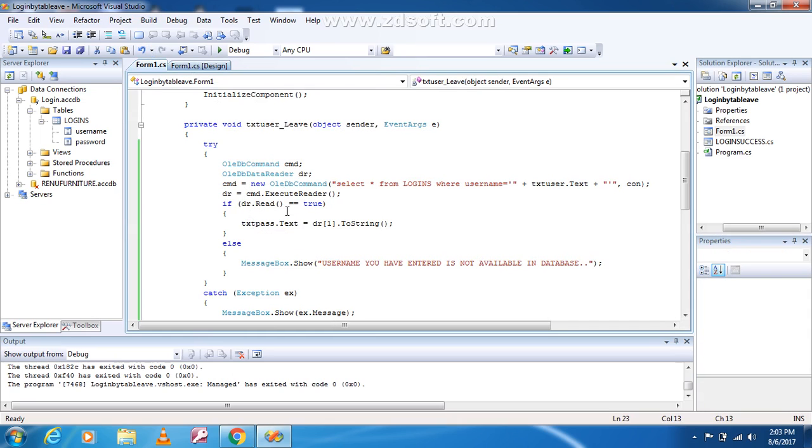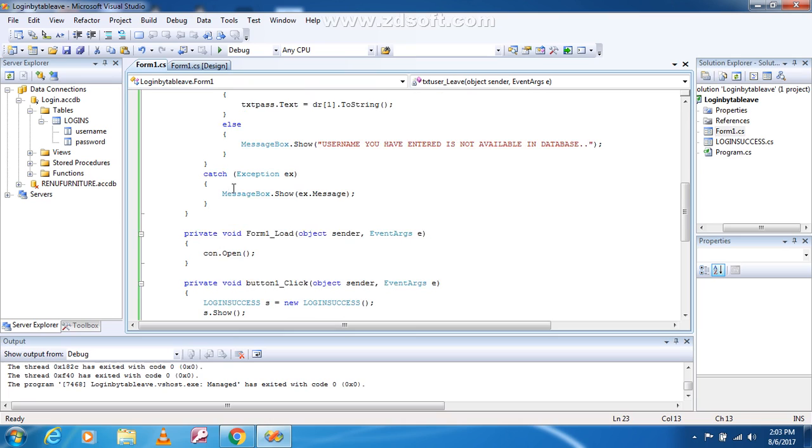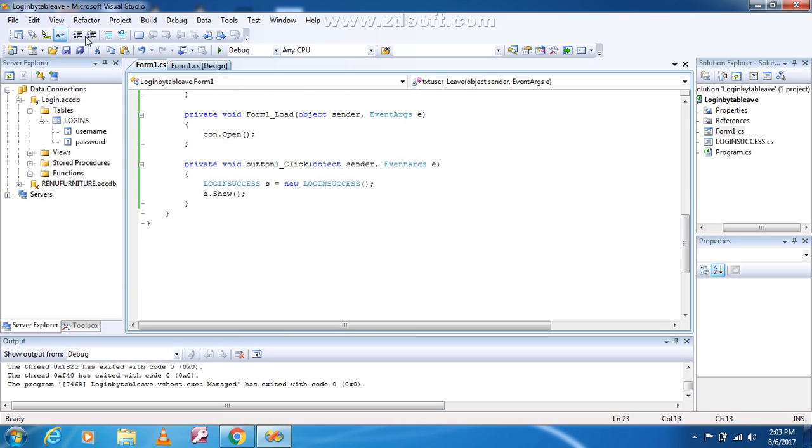The dr.Read means that when the dr reads that the username entered in the text box is true, meaning it is available in the database, then the particular password of that user will be given to txtpass.text. This is the use of the data reader. So thanks guys for watching my video. Thanks guys.